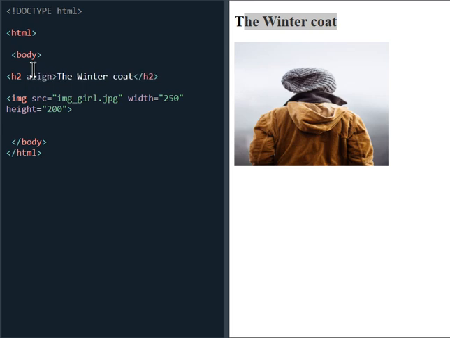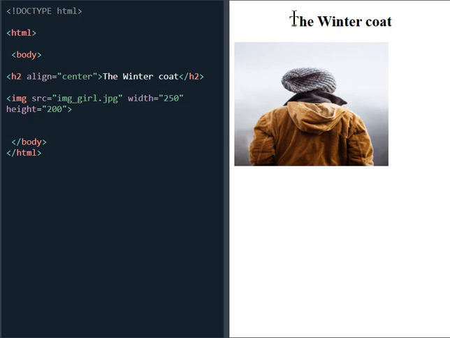Let's write down align, right? So align is an attribute, meaning where the line belongs within the web page. Align means where it needs to belong within the web page. Let's write down center, right? The value will be center. So let's click. The winter coat will be in the middle of the page, right? Same if you like to write align center, and of course the image will jump into the middle.